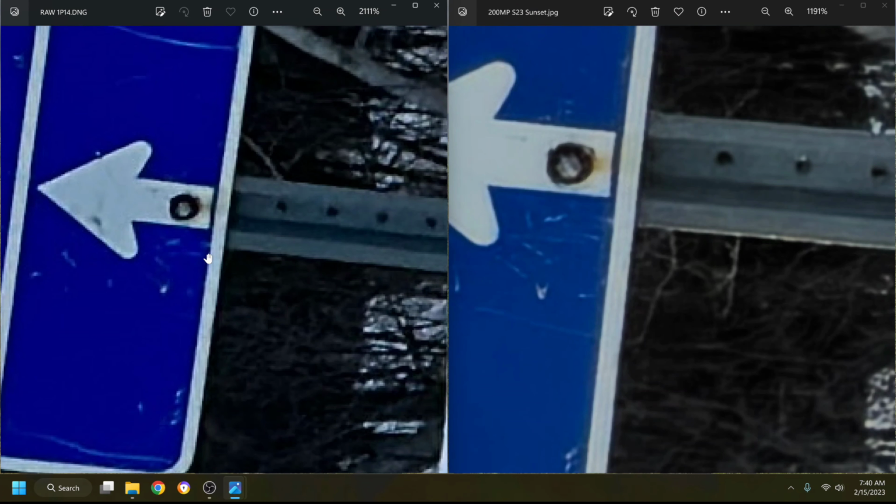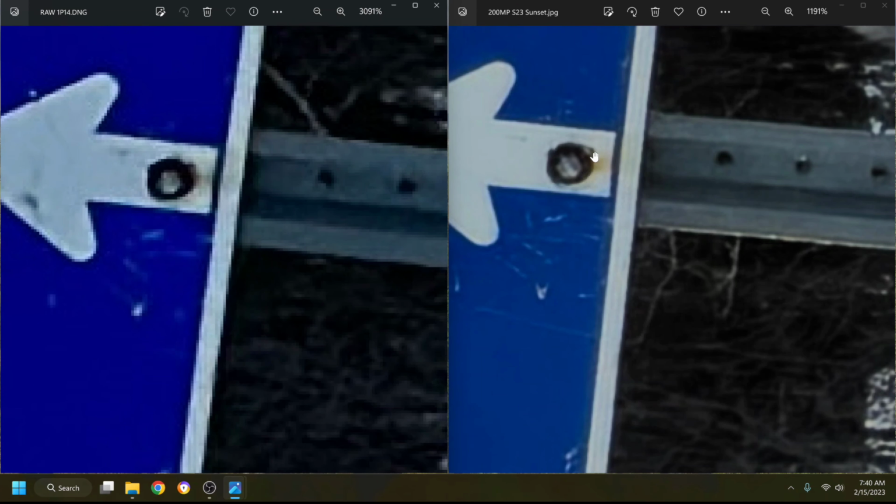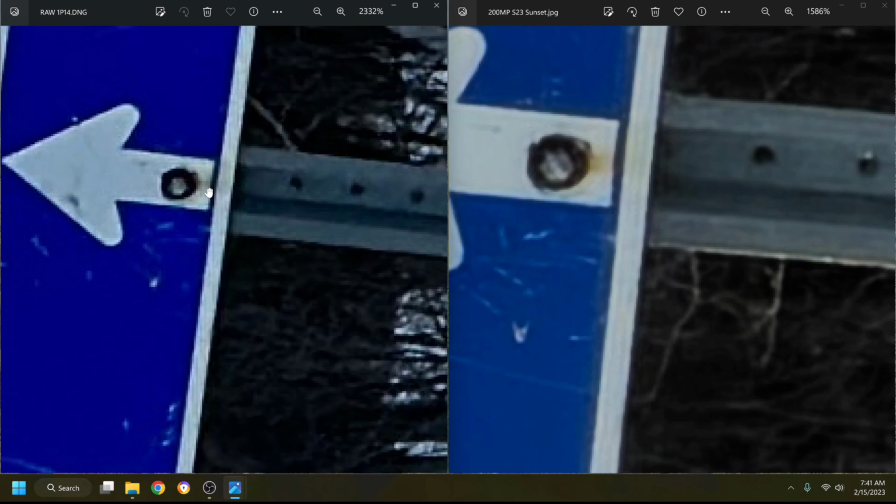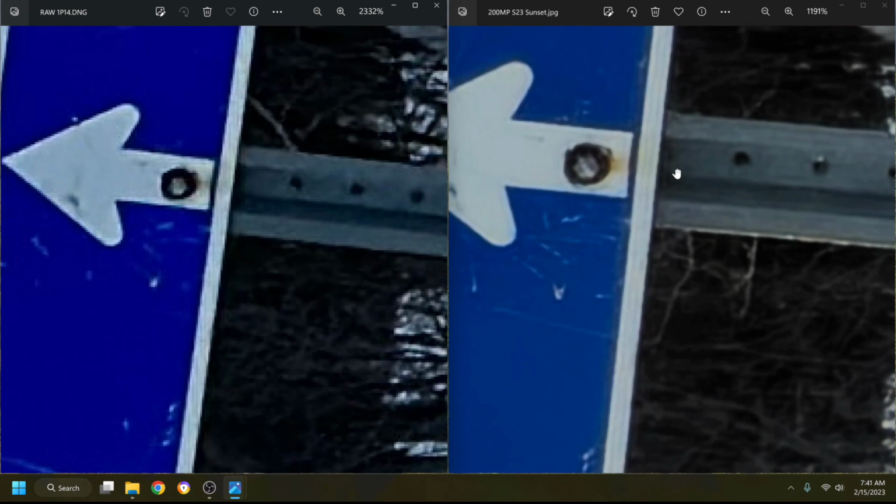All right, so here is the difference, guys. You see this beautiful blend, the rusted nut, it got all the rust and everything. You can clearly see it on the right. Can you see it on the left? Maybe there's a hint that there was rust, but you cannot really see it, right? That is the power of the 200 megapixel.